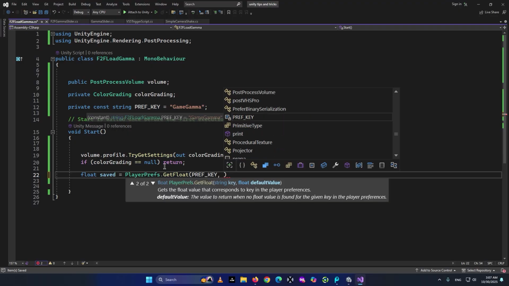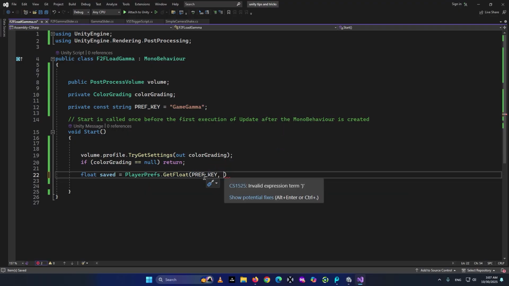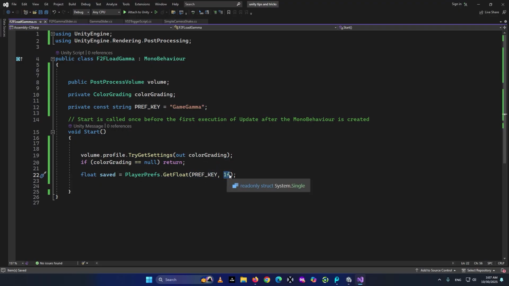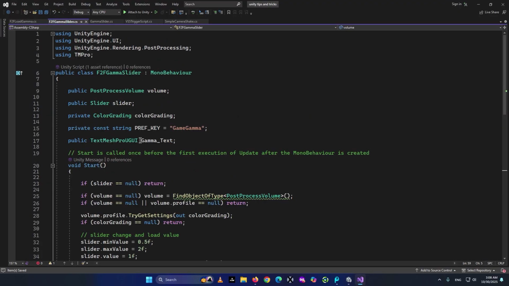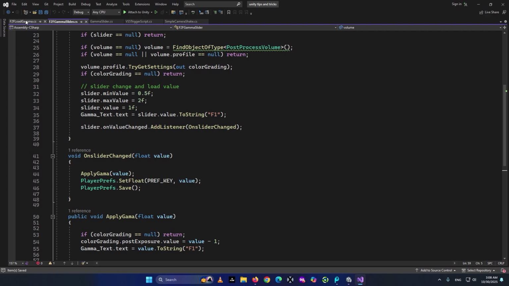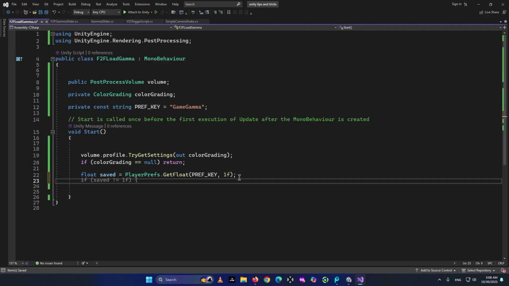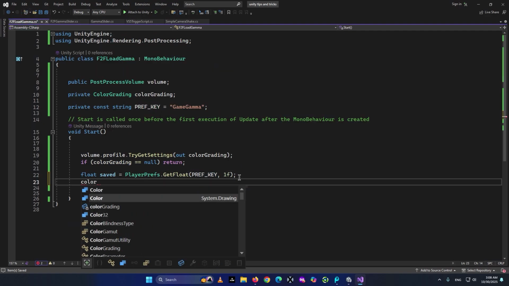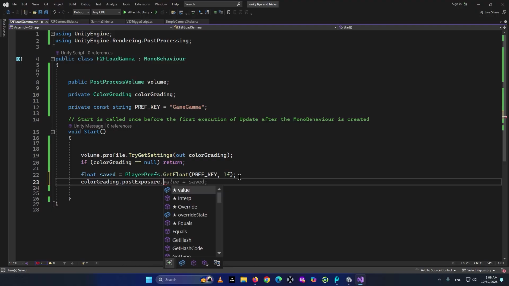If there wasn't anything in the preferences key, to prevent the bug from happening, we just give it a default value. So if we didn't save anything, we just get 1. So our game doesn't break. So our saved value is equal to our pref key. The pref key is the slider value that we saved in our gamma slider, and we just get it and set it in here. So we say colorGrading.postExposure.value equal to saved, again minus 1f, and that is everything you have to do to load the value.